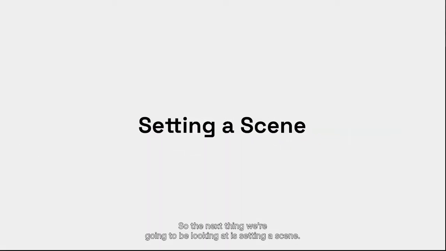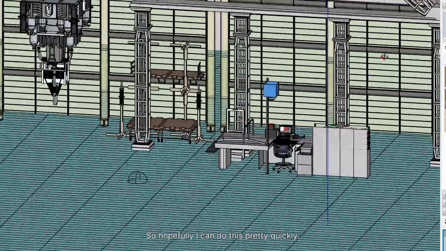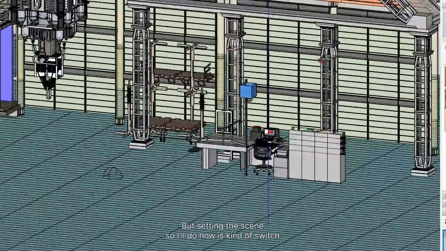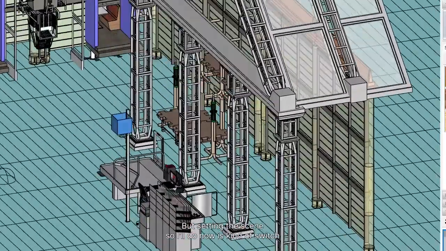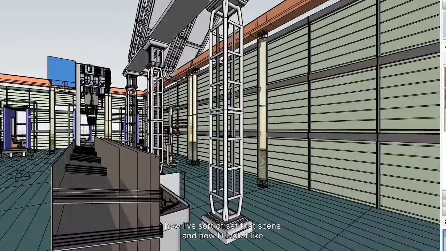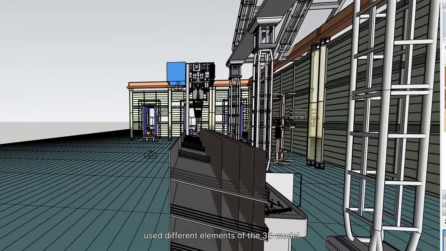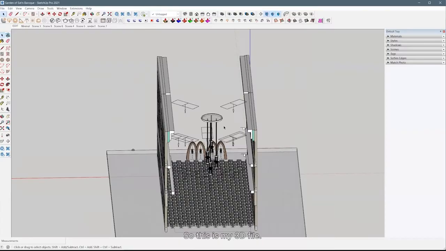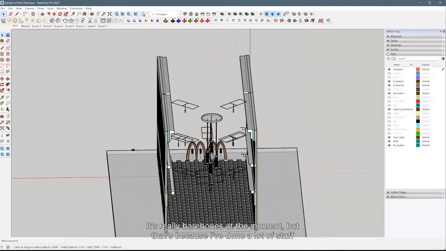So the next thing we're going to be looking at is setting a scene. Hopefully I can do this really quickly. What I'll do now is switch over to the SketchUp file and walk you through how I've set that scene and how I used different elements of the 3D model. So this is my 3D file. It's really bare bones at the moment, but that's because I've hidden a lot of stuff so it doesn't get too heavy and so I can actually show you things.